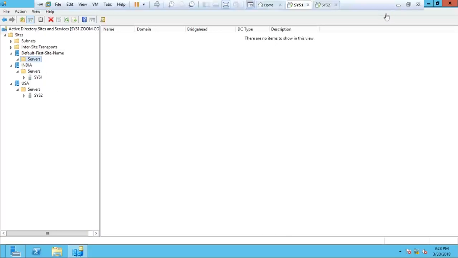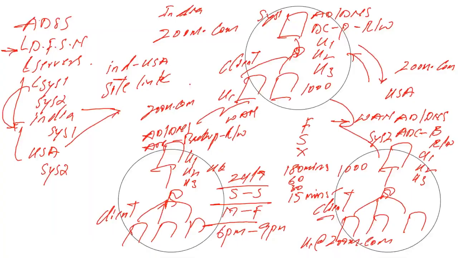But between System 1 and System 2, between India and USA, we require replication. For that reason, we require a site link. So please write down the next side heading: creating site link. Underline this one. Creating site link.